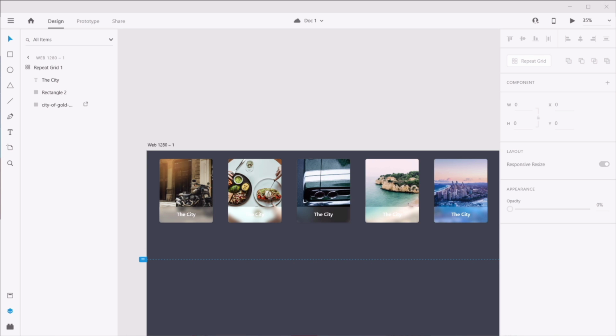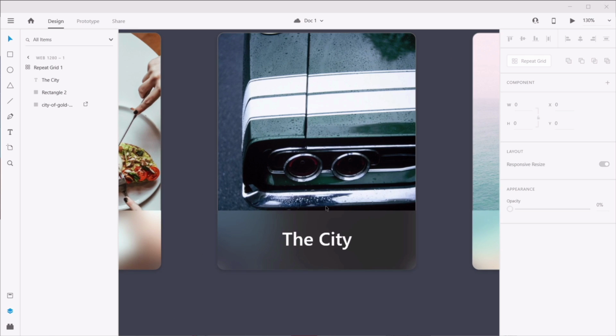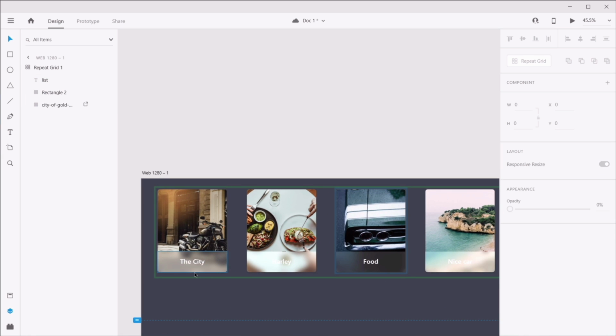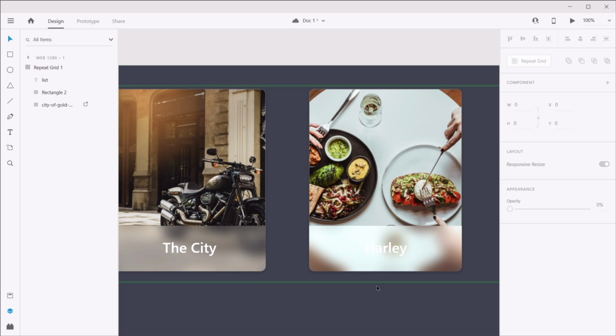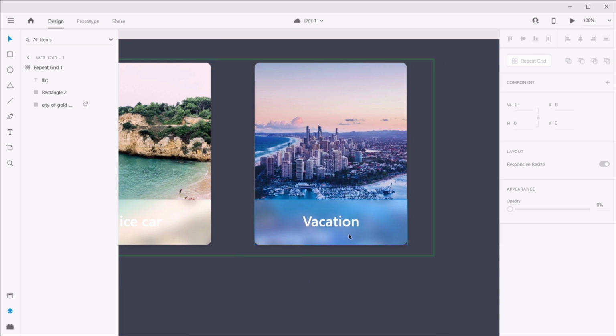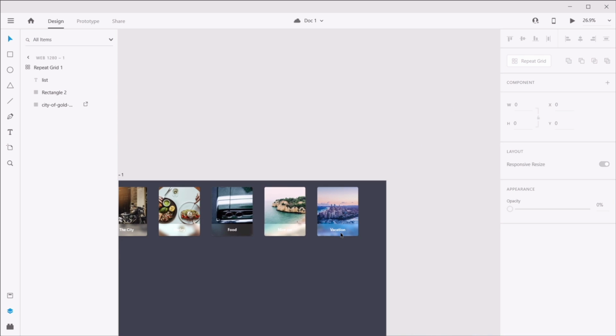And what I can do now is grab this file, drag it in, and see that when I hover, let me actually zoom in here a little bit. When I hover over the repeat grid, the text gets highlighted. So I'm going to drop it in. So now all of my items are changing. Here's the city, here's Harley, food, nice car, vacation. It doesn't really matter that they're out of order.